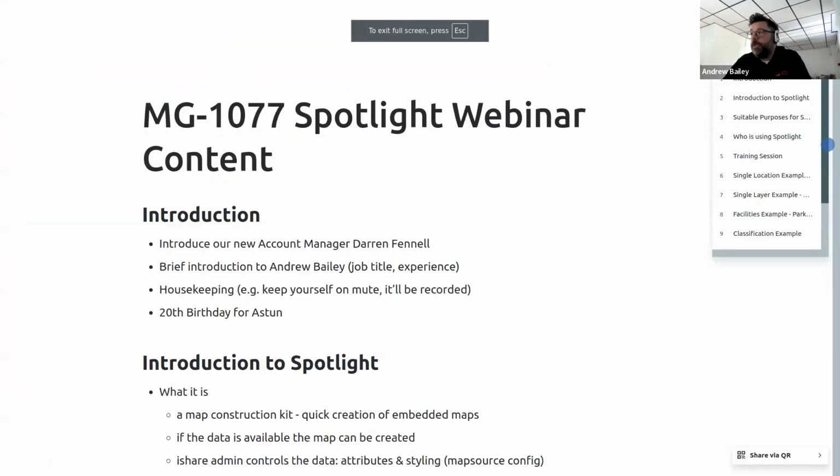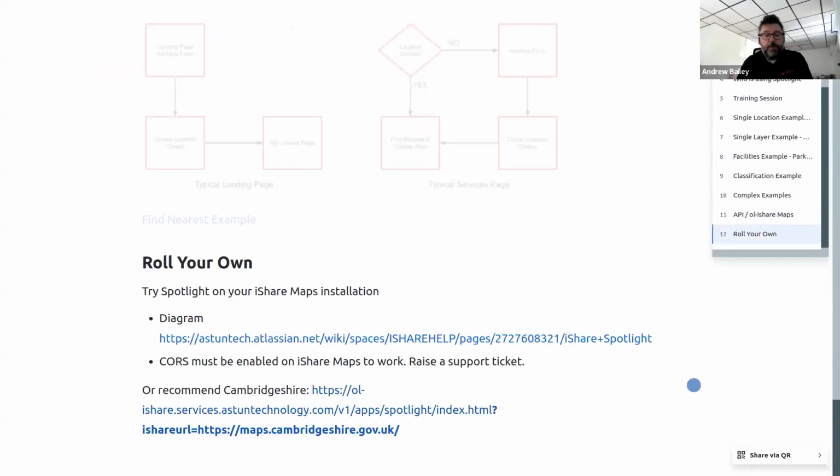Hopefully you've got enough information to go away and have some fun with Spotlight. If you want the URL, have a look at the iShare help and search for Spotlight and you'll find it. You're obviously going to try and put your iShare Maps URL into it. If it doesn't work, do raise a support ticket with us. It may be because it needs a particular module in IIS to be installed, but that is a straightforward procedure. And once it's done, then you can pass that URL to the web team or whoever else needs to make some maps, and they should be all set to go.